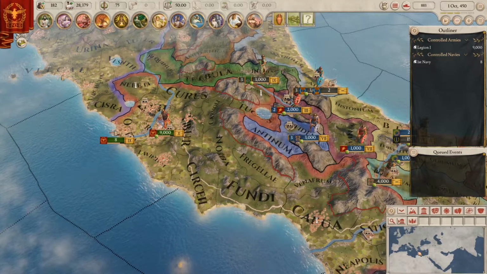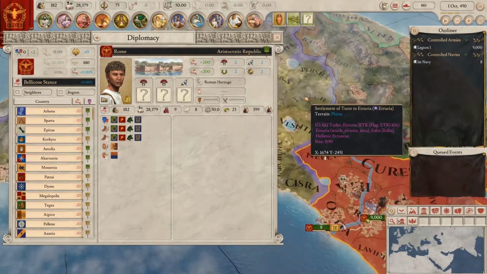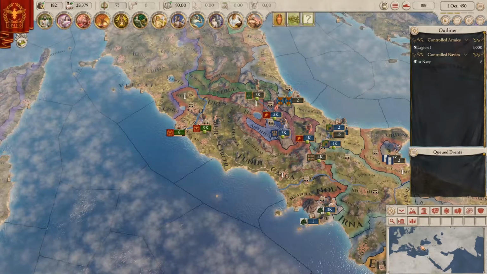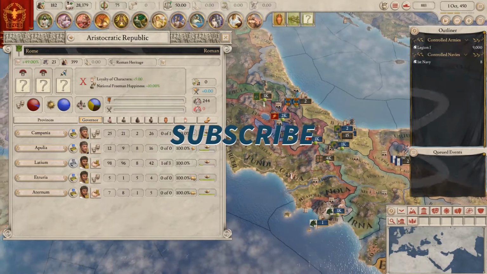Today we'll be going over republics. A republic is a government form. As you can see up here, Rome is a republic, and most nations in this area are actually republics. So what's a republic compared to a monarchy? Well, if you go up here to the Nation Overview tab, you'll see that nothing much has changed.